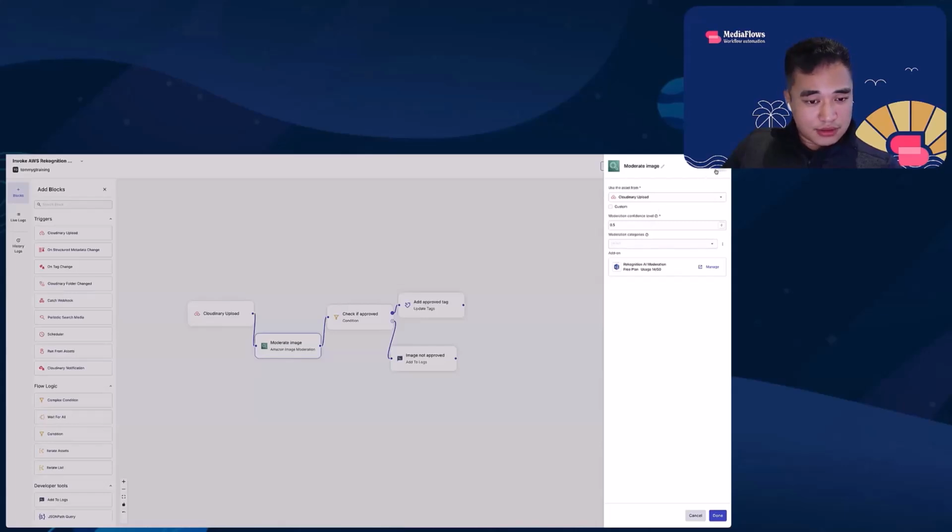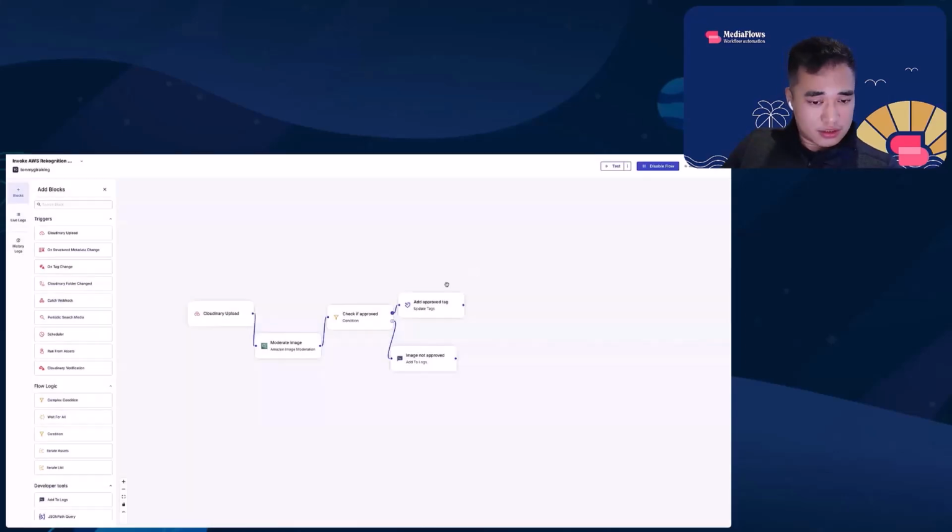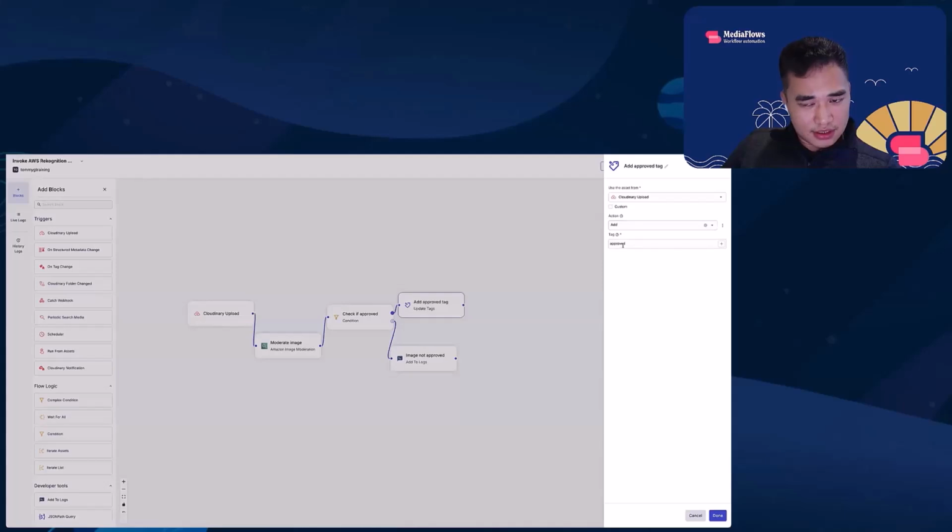Once the moderation is complete, we have an if condition check, which checks if the moderation status is approved. If it is, it will add the approved tag. If not, it's just going to add an extra log, which may be useful for you later on when you manually review cases where the assets have been falsely moderated, which can happen. So this is the image moderation flow, which is very simple.